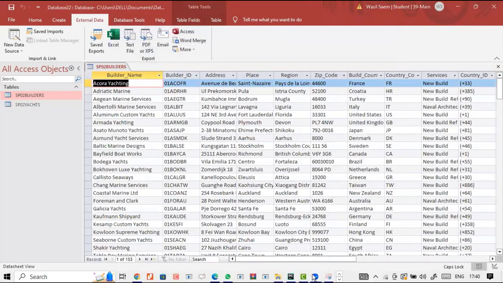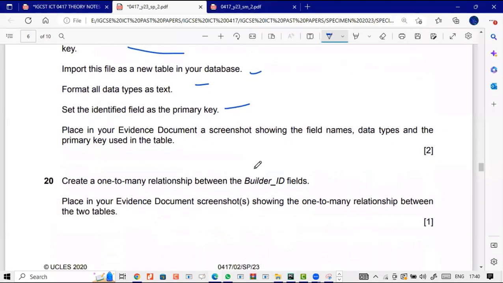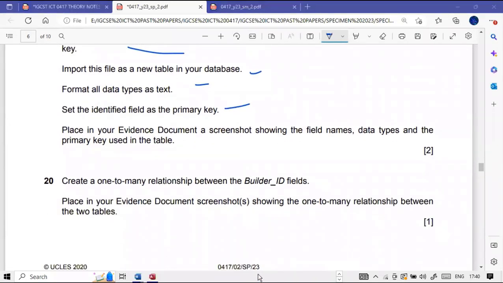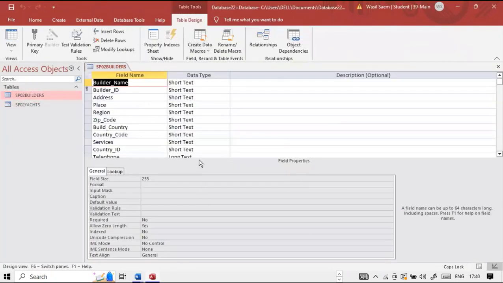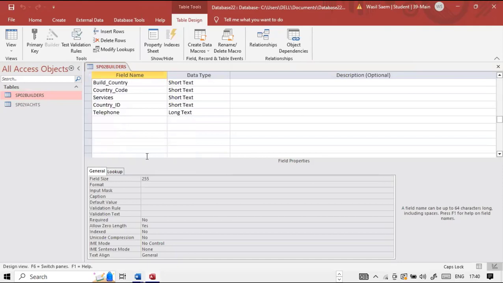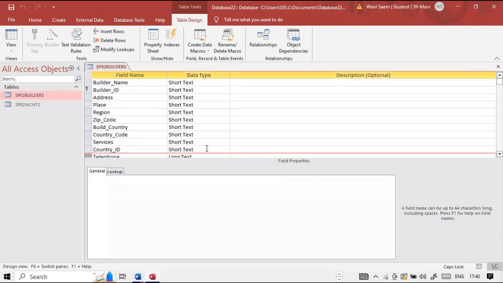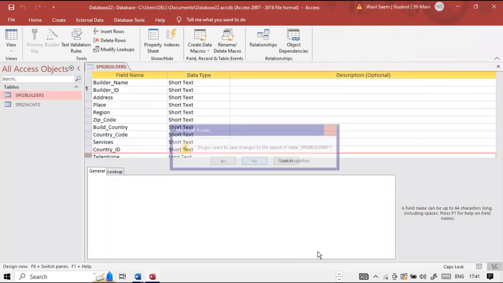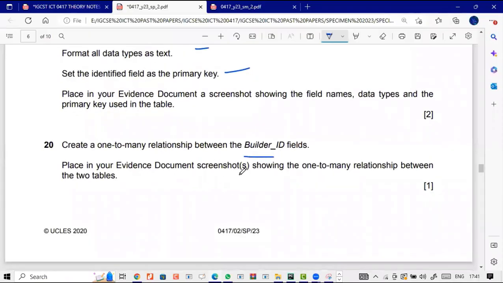Okay, let's read ahead and see what the question says. So import new table, done. So we have to take a screenshot of the field names and data types used for this as well, and you place it in your evidence document, making sure that everything is visible. I can't scroll down much, so my resolution is a bit low as well. So make sure you scroll down and take a screenshot, for God's sake. Okay, done with this.